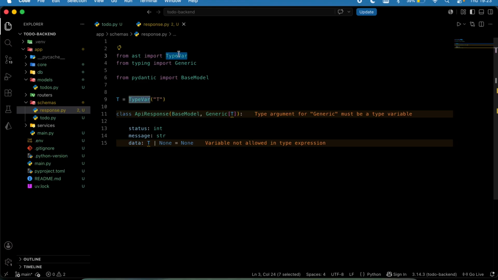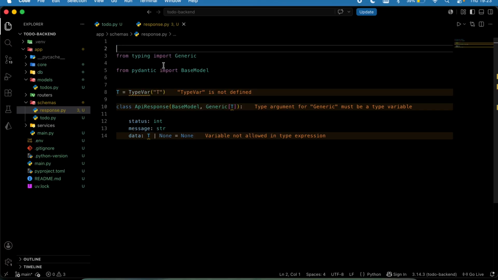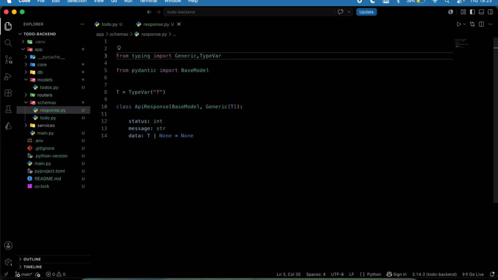Our TypeVar should be imported from typing, not AST. So remove that one. Put the comma right here. It should be imported from typing, our TypeVar.